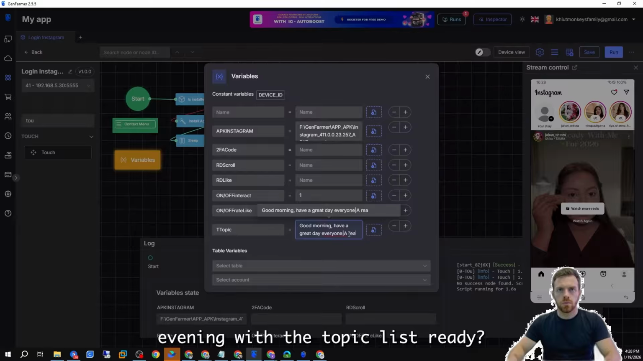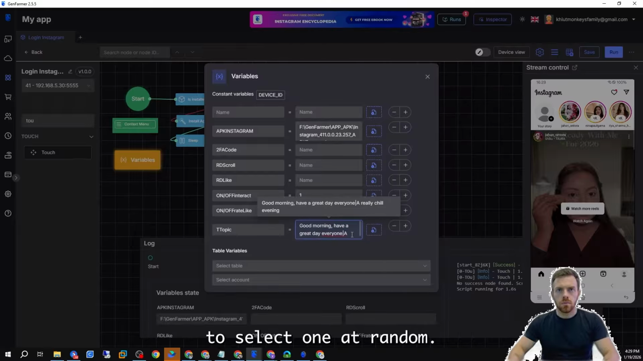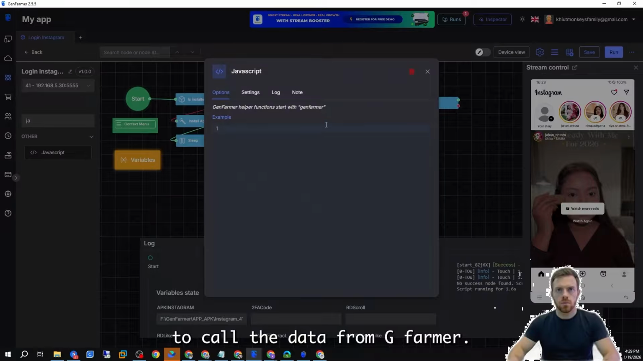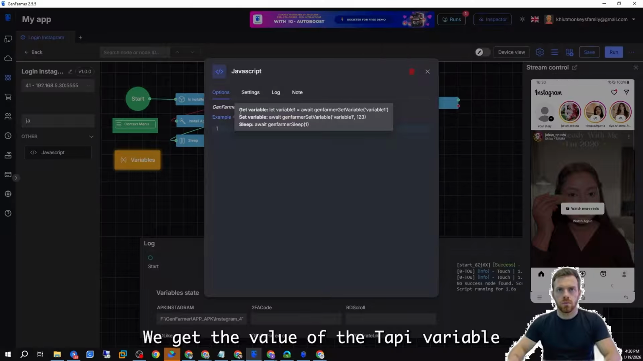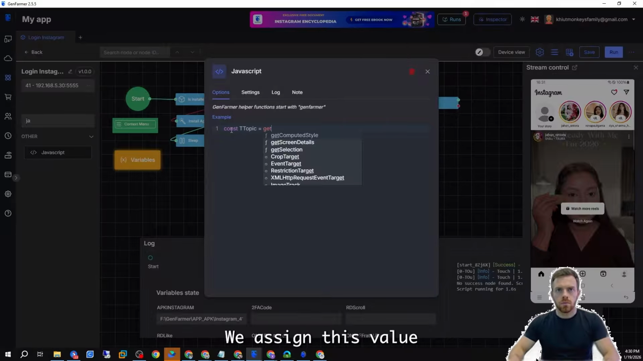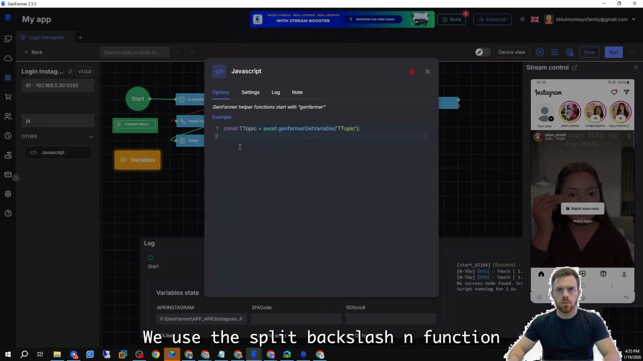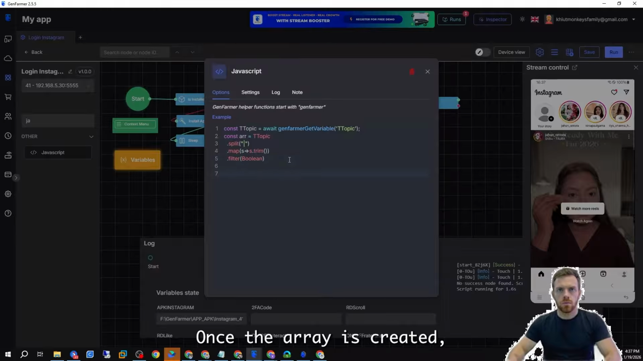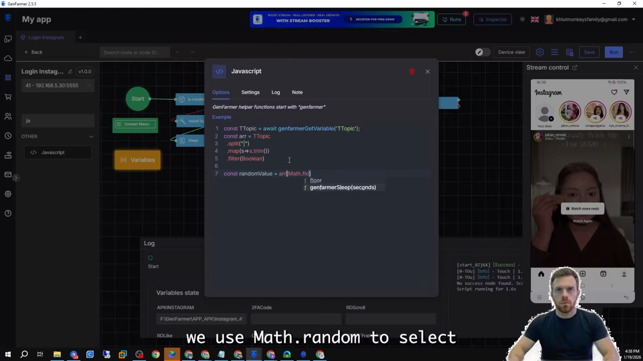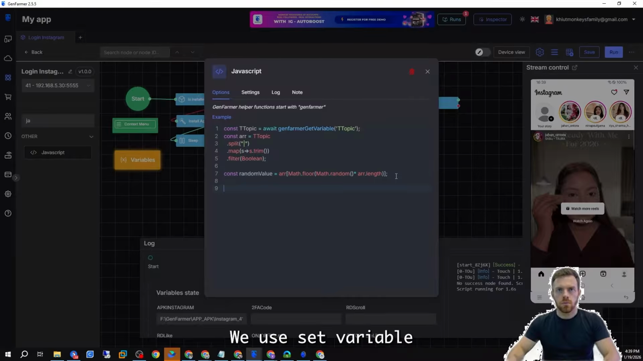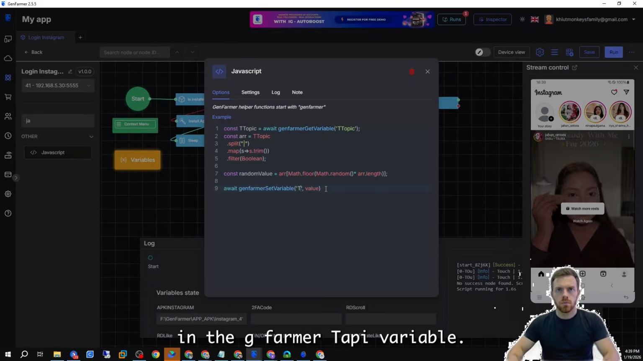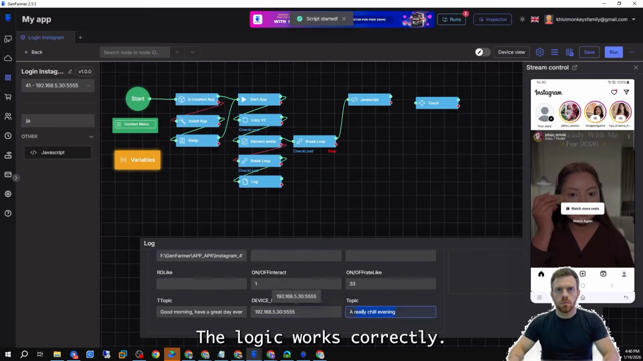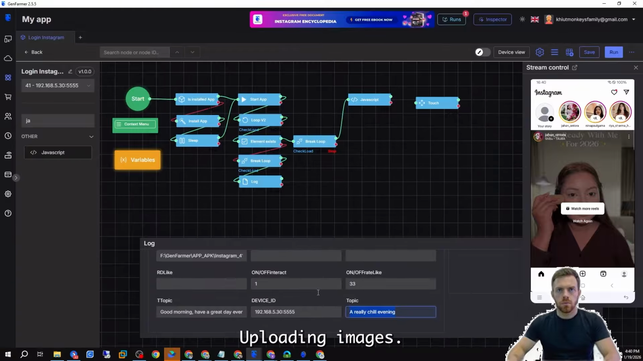With the topic list ready, we'll use a JavaScript node to select one at random. In the code, we use the getVariable function to call the data from GenFarmer. We get the value of the tappy variable we created earlier. We assign this value to a constant within the script. We use the split\n function to separate the topics by each line break. Once the array is created, we use math.random to select a random index. We use setVariable to save the selected topic in the GenFarmer tappy variable. We run the test. Result, good morning. The logic works correctly. Next step, uploading images.